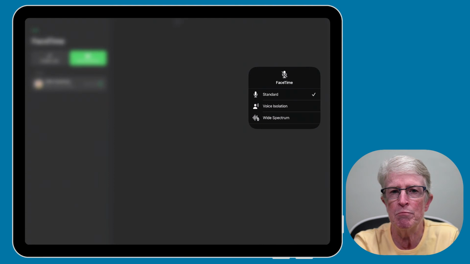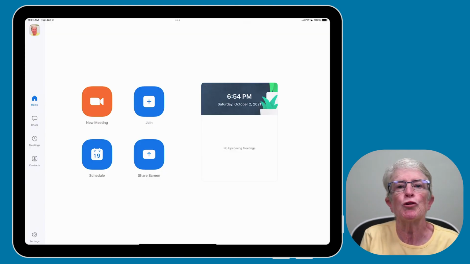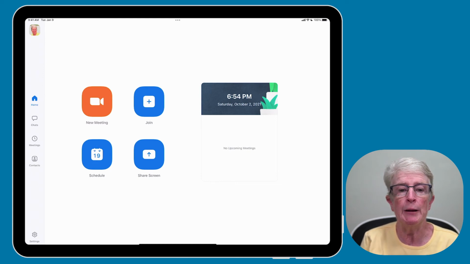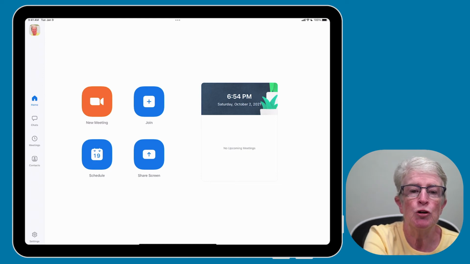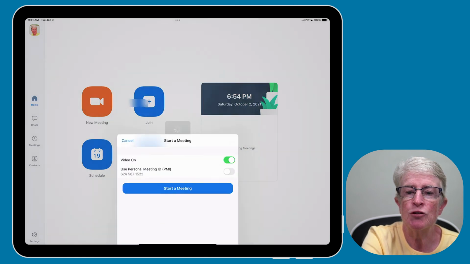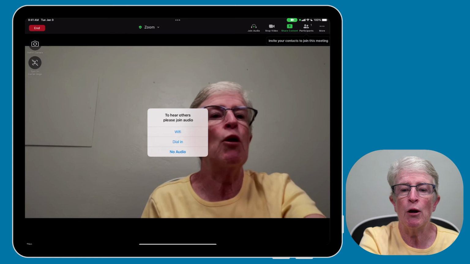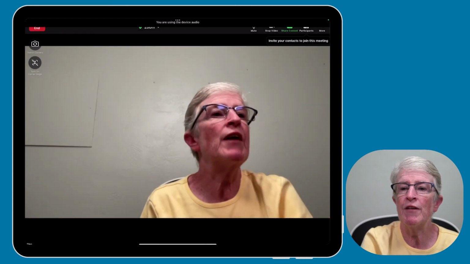You can enable portrait mode in other video calling apps such as Zoom, Skype, WhatsApp, Instagram, and others. And to do that, you'll want to start a third-party video call. And in this case, I'm in the Zoom app on my iPad, and I'm just going to hit New Meeting and start a new meeting. And when I do, it's going to ask me about audio. I'm just going to say Wi-Fi.